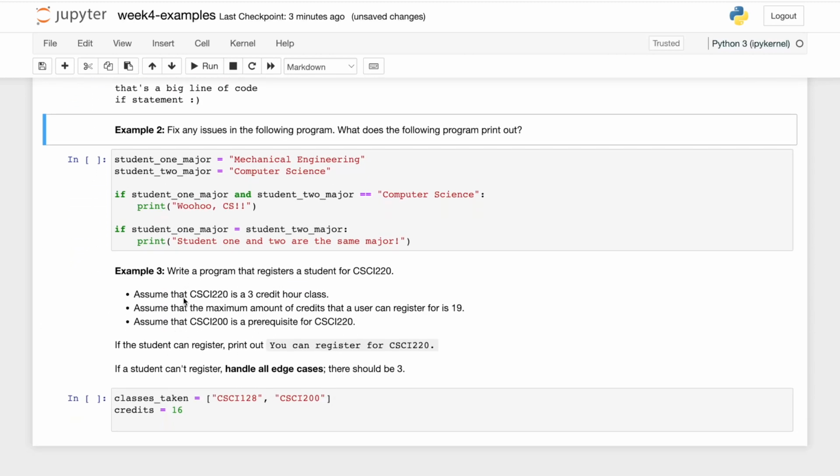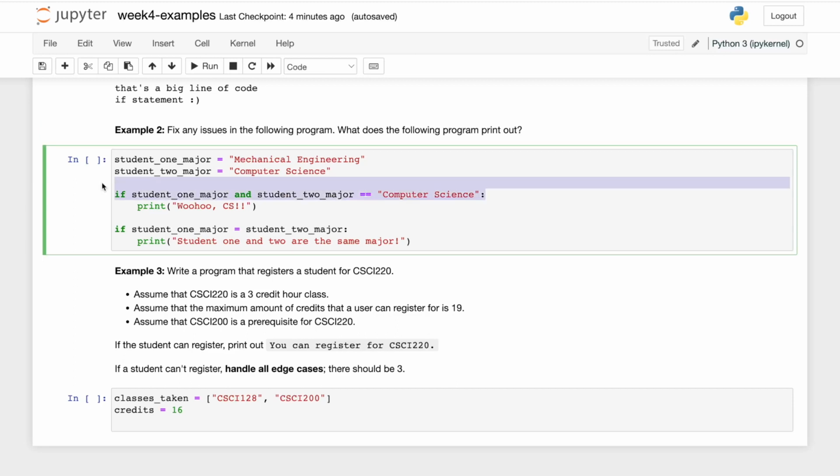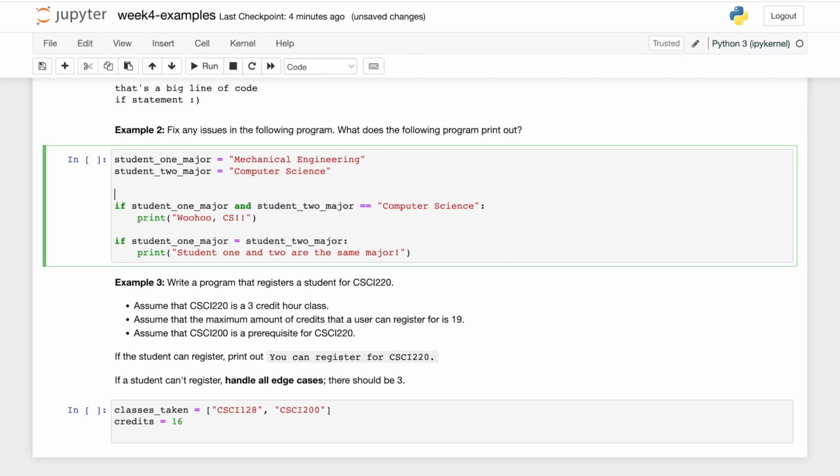All right, example two says to fix any issues in the following program and then again see what it prints out. So we have two string variables, and if student one major and student two major equals computer science. This is a pretty hard one to figure out to begin with, and this has to deal with the fact that a lot of students, me included in the past, have assumed that Python will just do things for you, like this AND statement. So unfortunately, Python is not that nice.